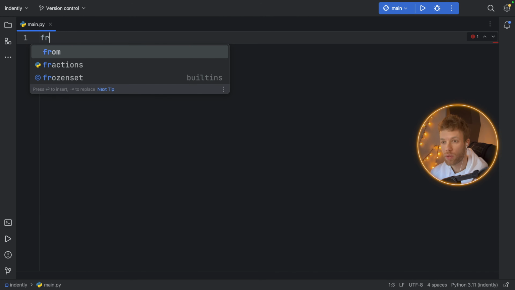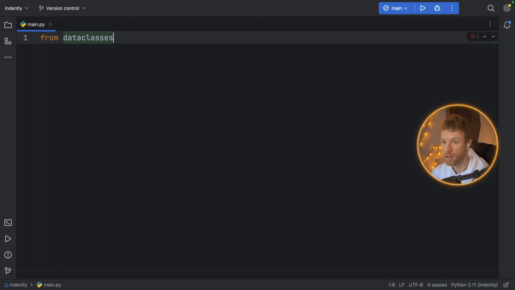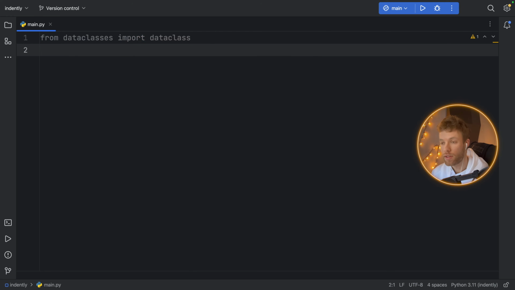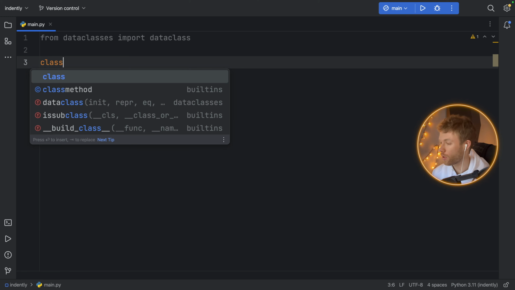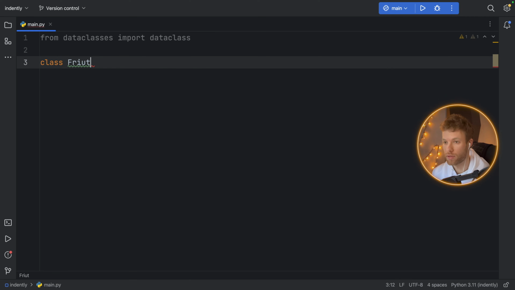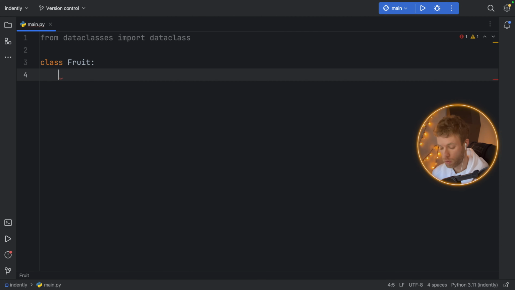But to begin, we're going to import from dataclasses the dataclass, and this will allow us to create data classes easily in Python. But first, I'm going to show you how we would conventionally create a data class before this came into play. So for example, here we can create something called a fruit. It's a class of fruit. And all we want it to do is to hold some data.